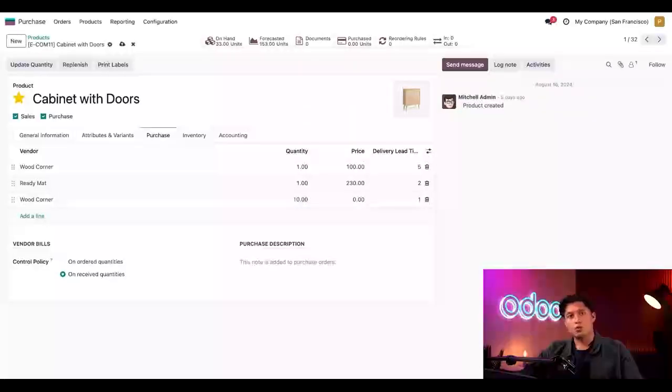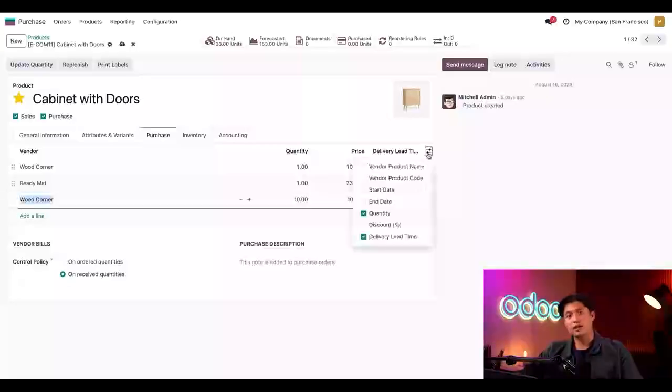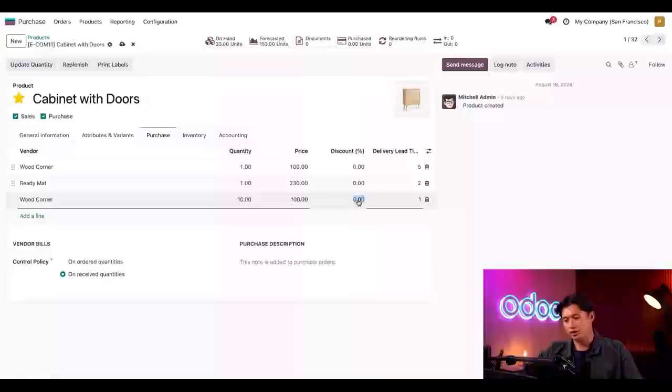We can do this in one of 2 ways. In the price field, we can input 90, which is the discounted price, or we can input the original price of $100, then click on the slider icon in the far right, and we'll enable the discount field. In the new field, we can add the discount of 10%. And great. With either method, we'll have the cabinets at a super special price of $90 per unit.